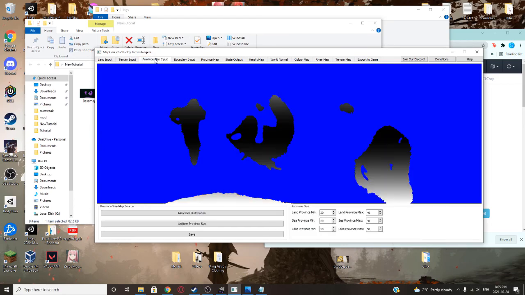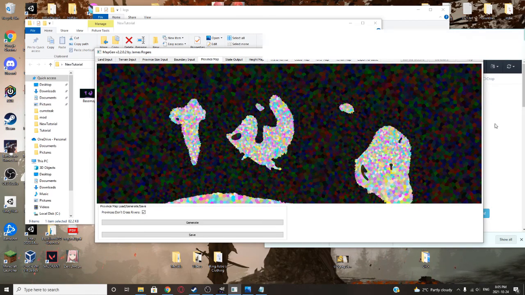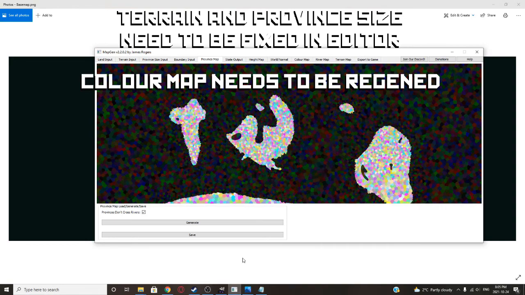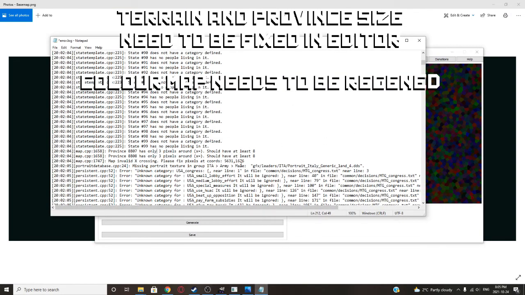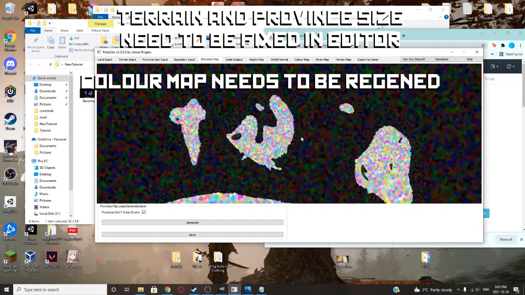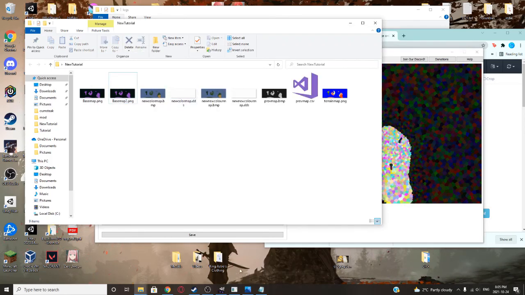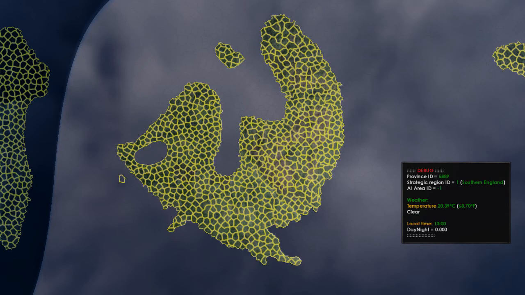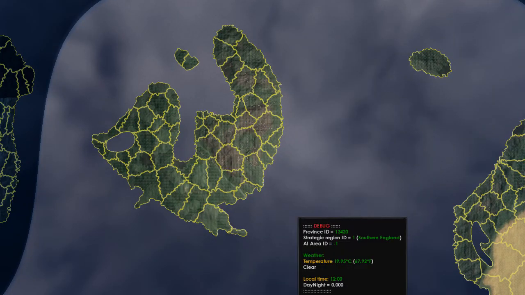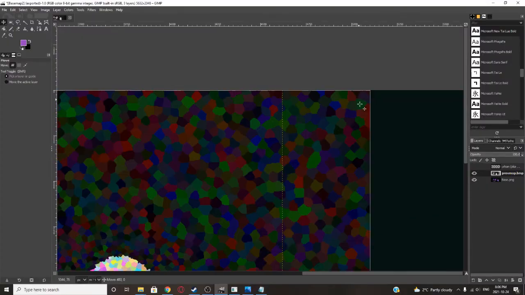And as a note, I didn't do this in the video, but for terrain input, province size, and color map, you're gonna want to edit those so that the pixels are fixed up too. For color map, you can just regenerate it though, and then it should be fine. Otherwise, you'll get an error like this, and it's supposed to look like this. Your provinces will be all messed up. You just regen it and make sure everything's correct.